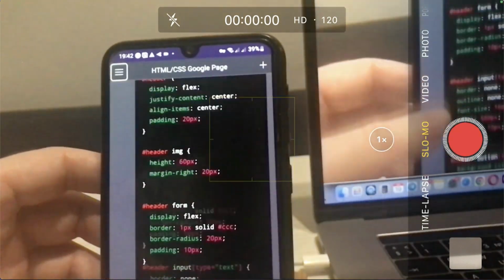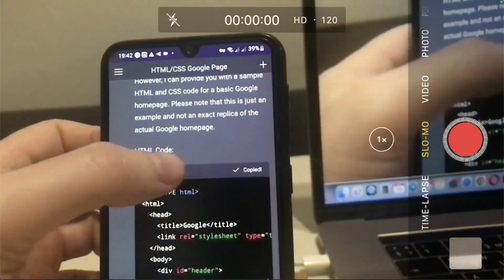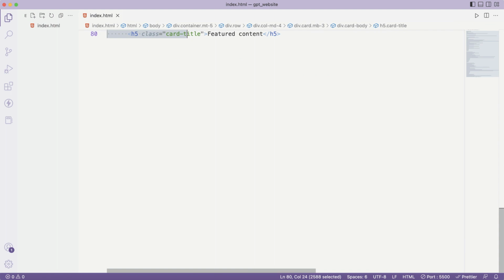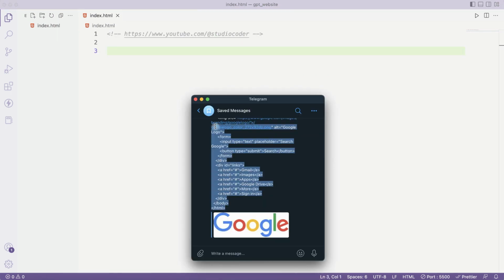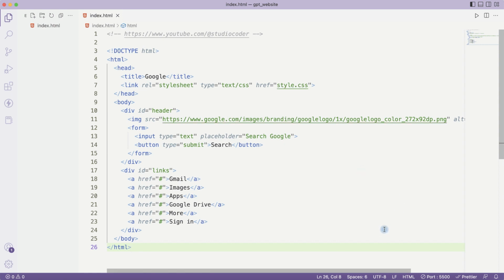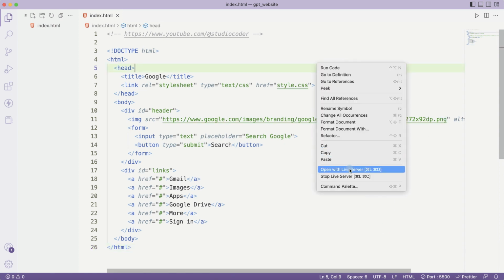Okay? Then copy our HTML code, open a new project, create an index.html file, delete all the code from here, and paste the code from our ChatGPT. Paste it, and let's run our project, open the live server, and we have the web page with a Google logo, with a search row, where we can write any text. We can press the button and we can see the footer.